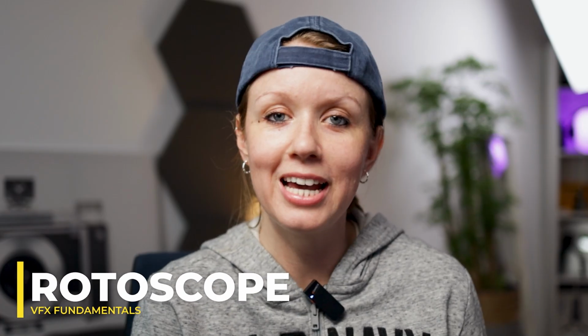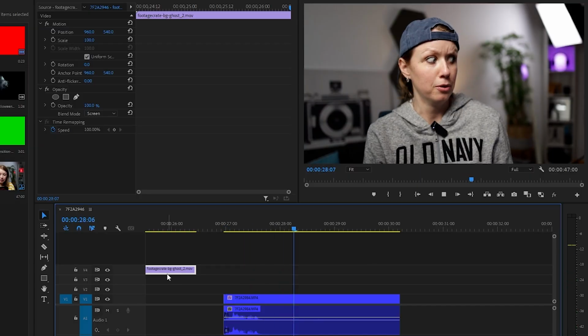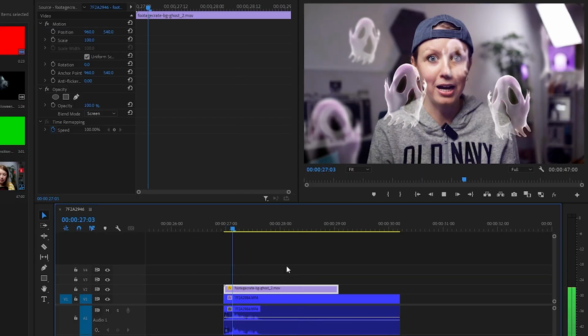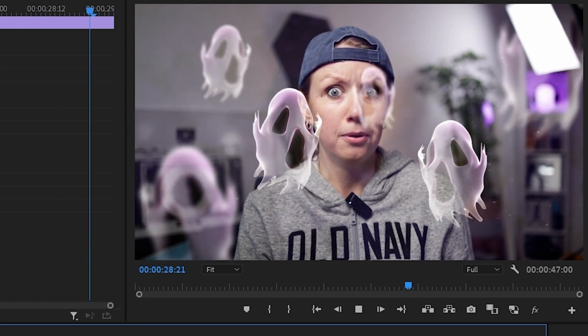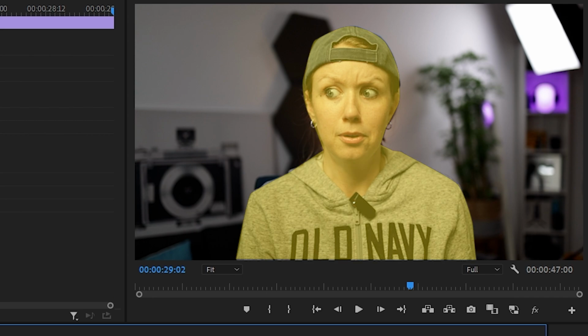Rotoscope. I bet I just gave a bunch of VFX artists PTSD. Rotoscoping, or what many editors might call masking, is a very tedious skill, but it's an essential skill for almost every type of VFX shot. For example, what if I want to scare you guys a little by putting a ghost behind me? If I place the ghost in the timeline, it will just be on top of my face. So to fix this, we gotta, you've guessed it, rotoscope. We gotta separate my head from the background.